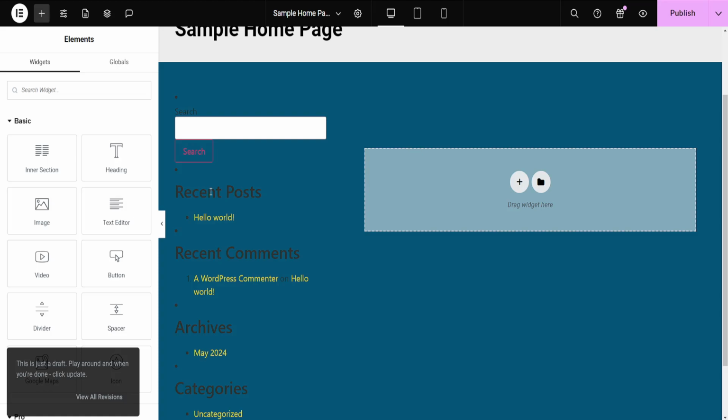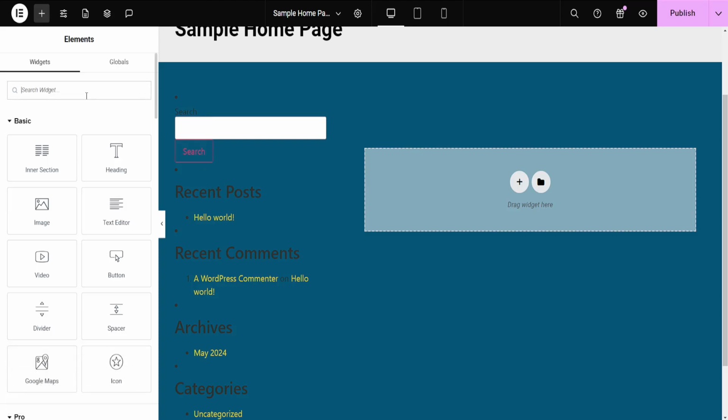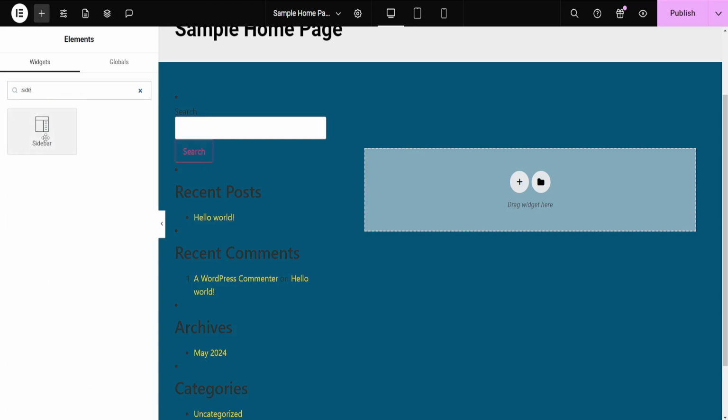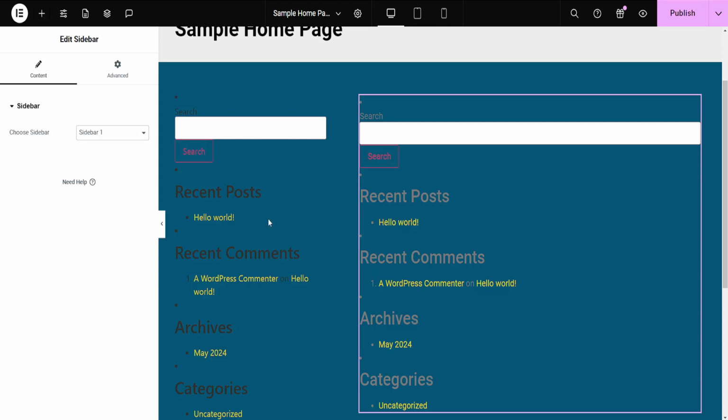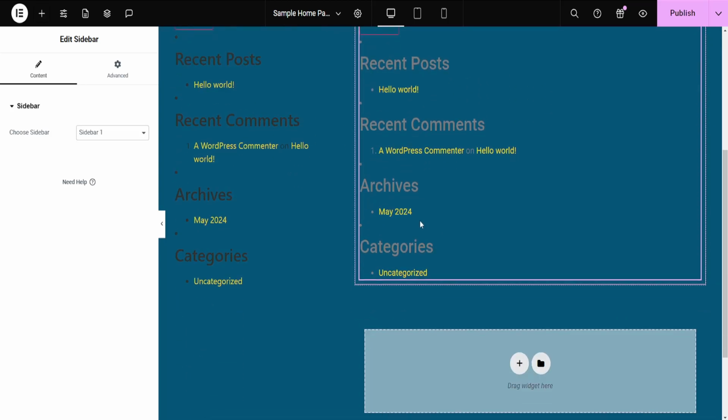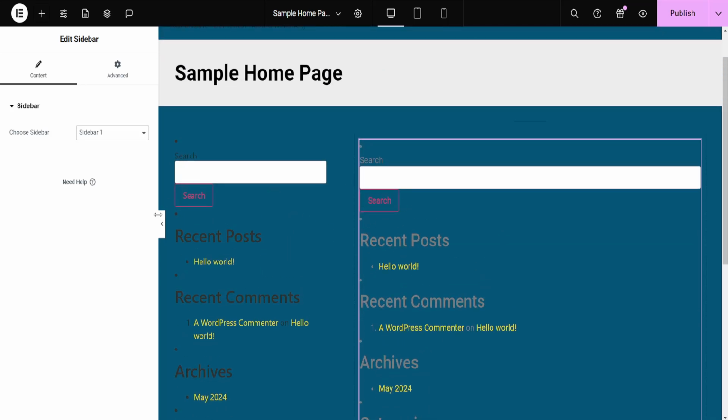Now what can we do with the sidebar? We can search a widget here, sidebar, we can add it. And it's automatically going to detect, so choose sidebar, and you can choose from sidebar one, which is this one, and you can customize this in WordPress and in Elementor. It's a little bit tricky, but I hope it made sense.